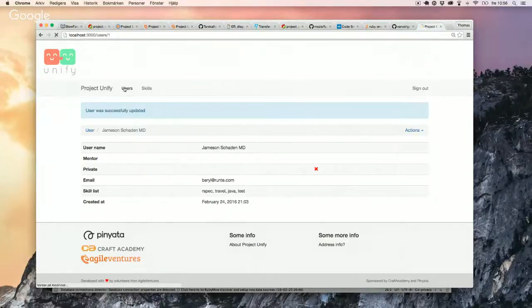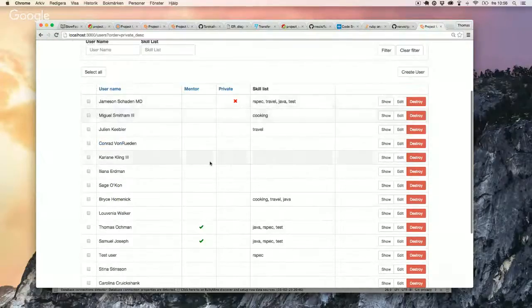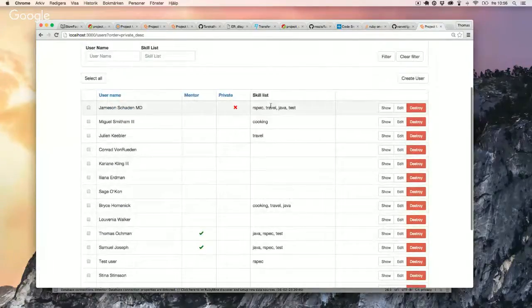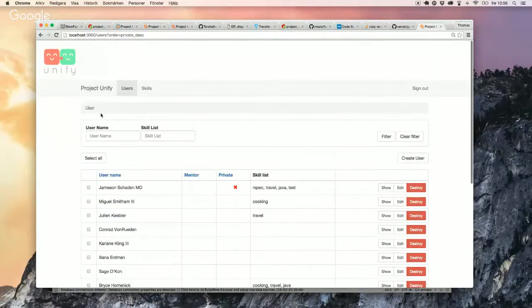And on users. Okay, so we have a private setting here and a mentor setting here. That's good, I guess. What we could do is have a tab up here, switching through private and public users as well. But I don't think it's necessary at the moment. All right.